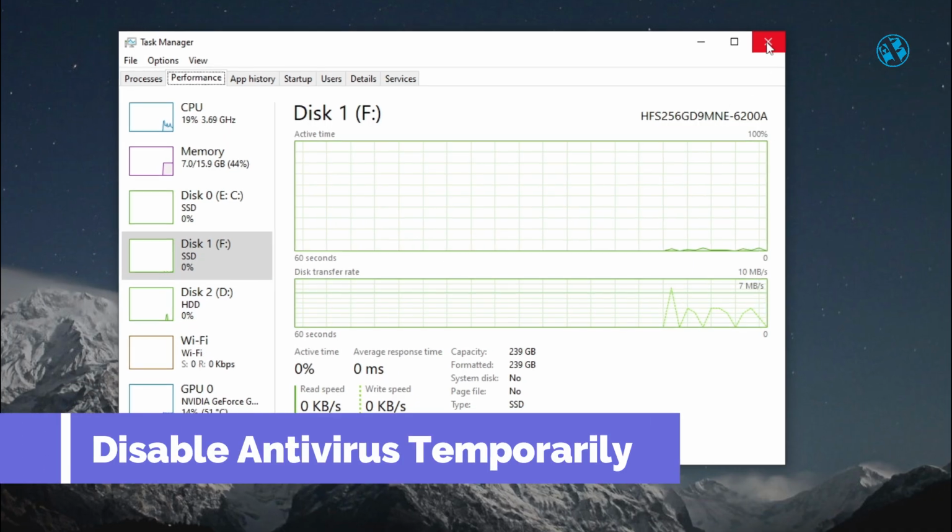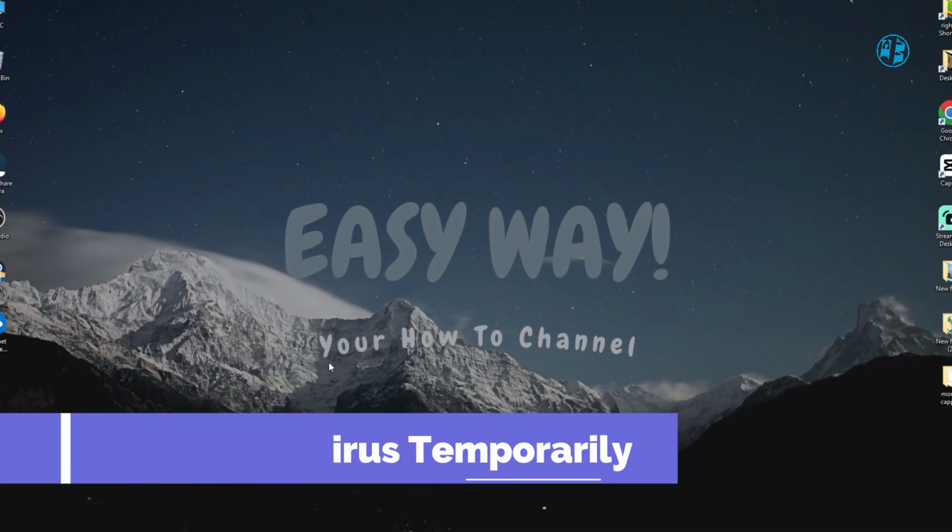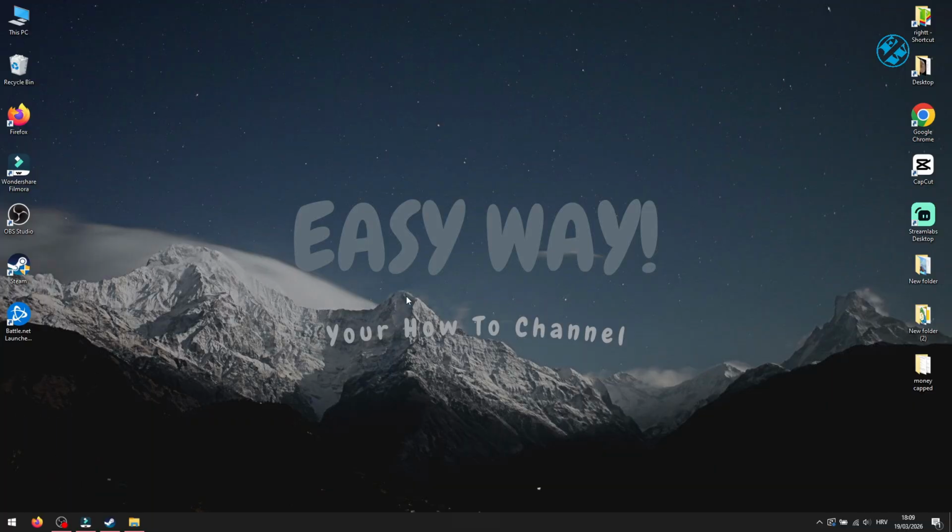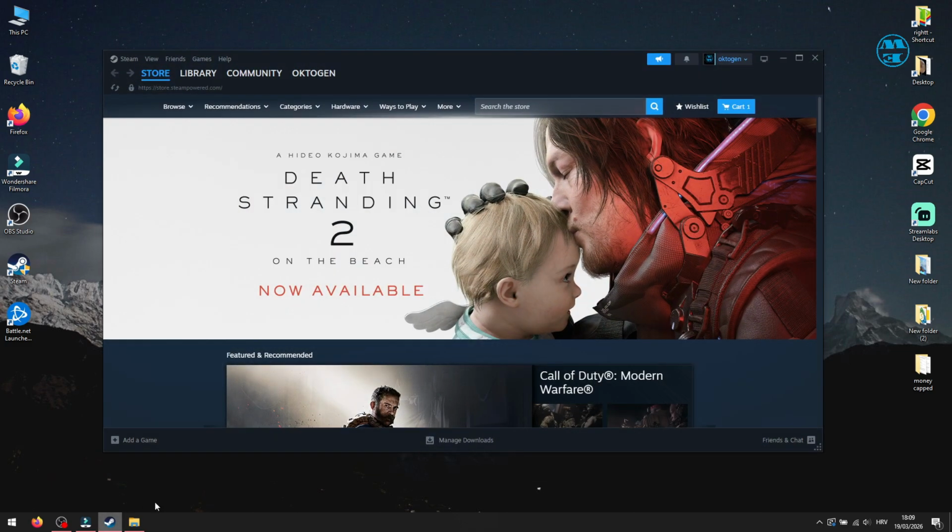Fix 5. Disable antivirus temporarily. Some antivirus programs can block Steam from writing files to disk, which causes disk usage to drop to zero. Try temporarily disabling your antivirus, then start the download again. If it works, add Steam to your antivirus exclusions list.